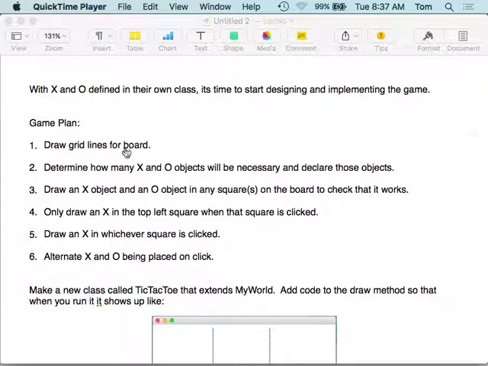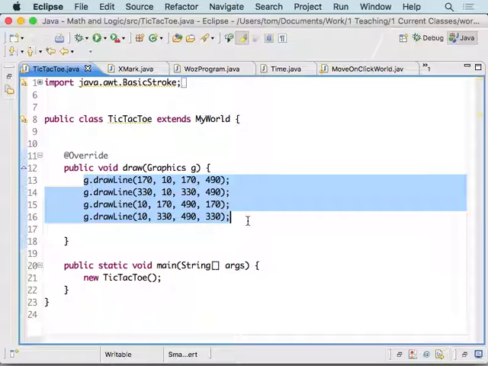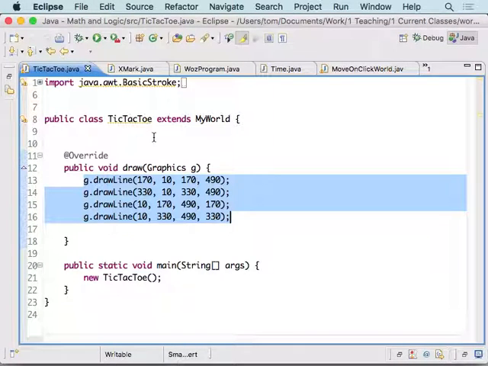And if we click over to Eclipse, those are the coordinates that we talked about in class for the board. If you use different coordinates, that's fine. But if we run this, we should see that it looks like a tic-tac-toe game. Okay? All right.